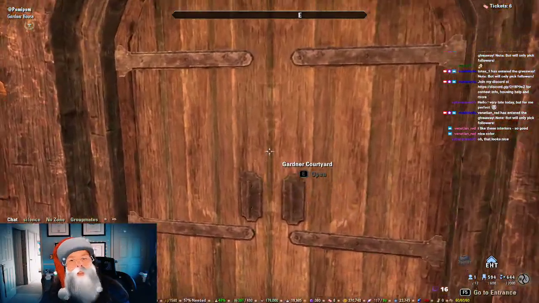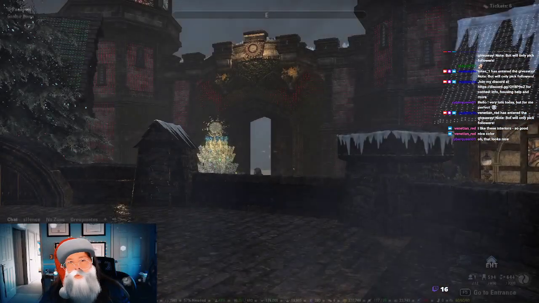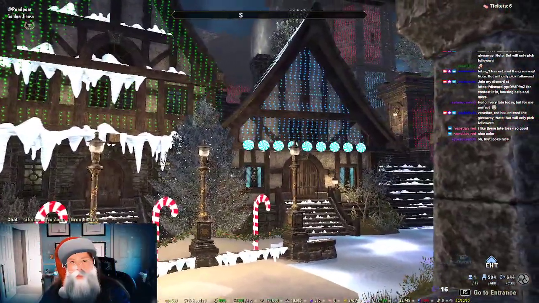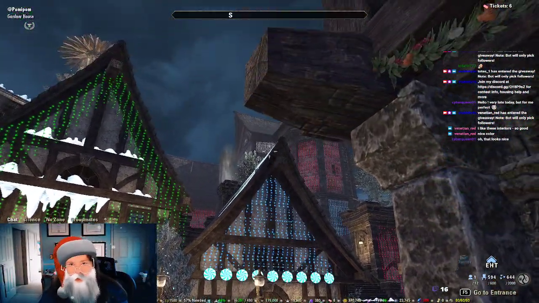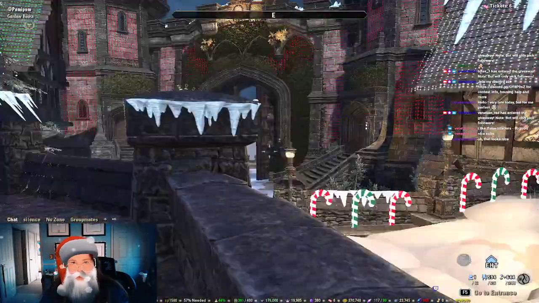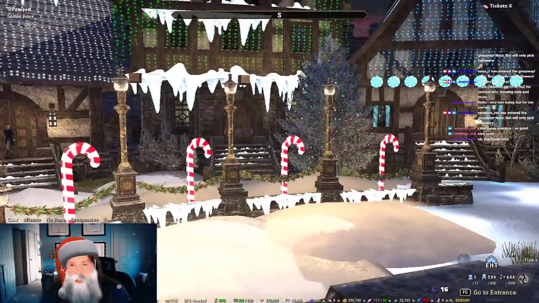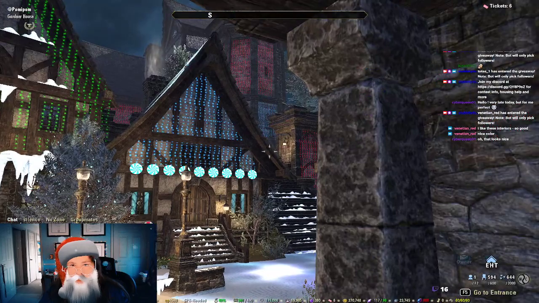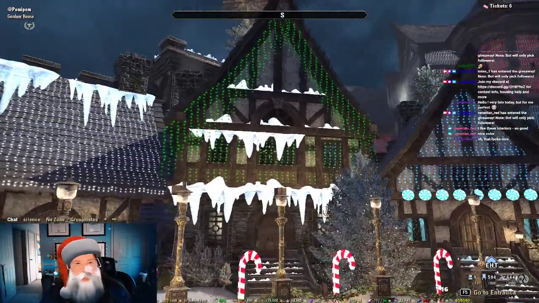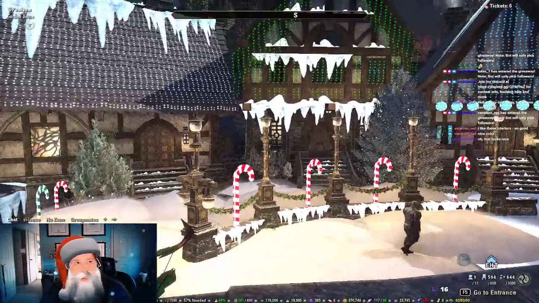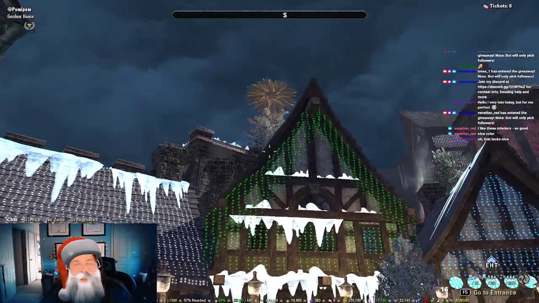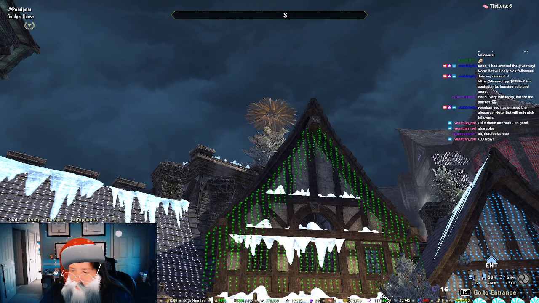Huh. Let's go out in the courtyard. Oh my goodness! Whoa! Holy shit! I don't even know which of this is original and which isn't. But she took the entire Wayrest. Look at that star with it moving.